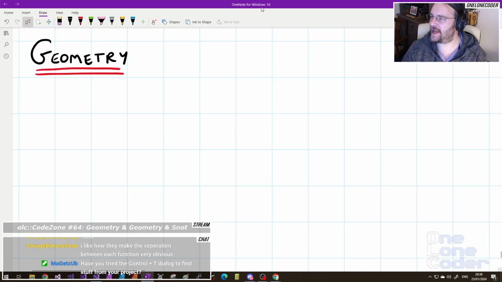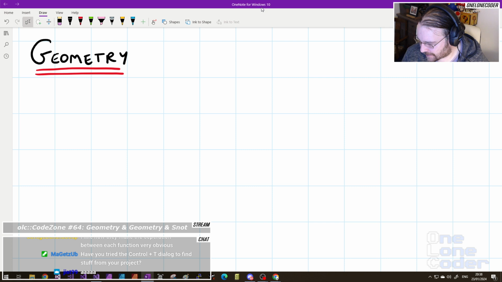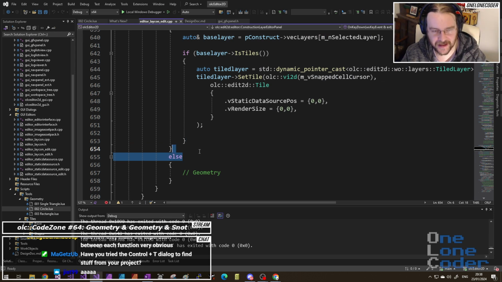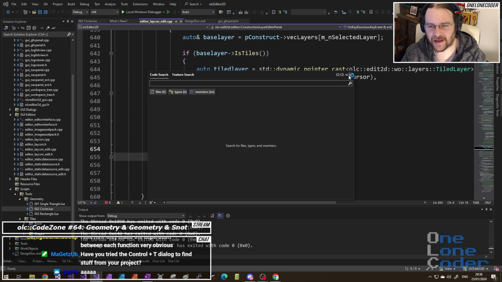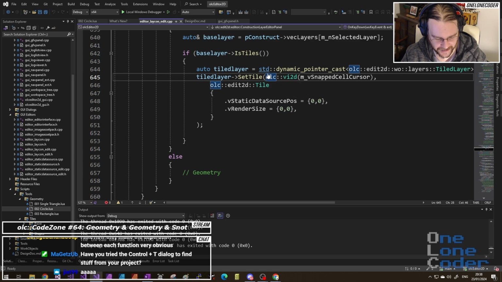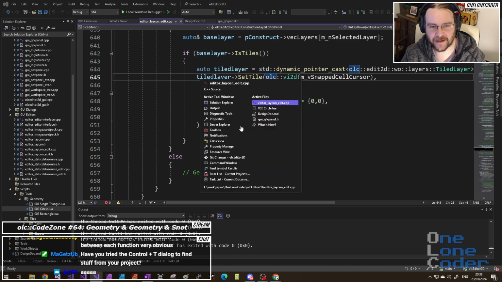Ba-boom! Yes, OneNote. Have you tried the Control and T dialogue to find stuff? Oh, yeah, didn't we discuss that at one point? Control and T. No, I don't like search stuff. Oh, no, the one I like is Control and Tab? Yeah, that one. I quite like that one.